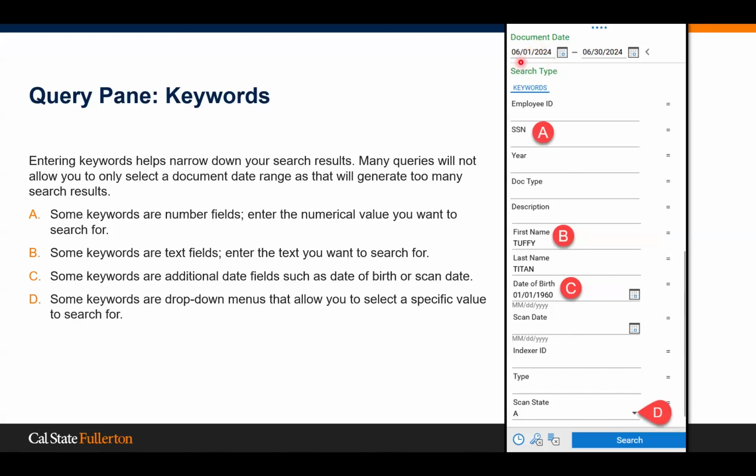Keep in mind that depending on how many search results there are going to be, you may have to enter more information. Sometimes you'll be able to just put in a document date and have it show you all the results and it'll be fine. And sometimes it's going to come back and say, nope, that's too many search results. You need to narrow it down.